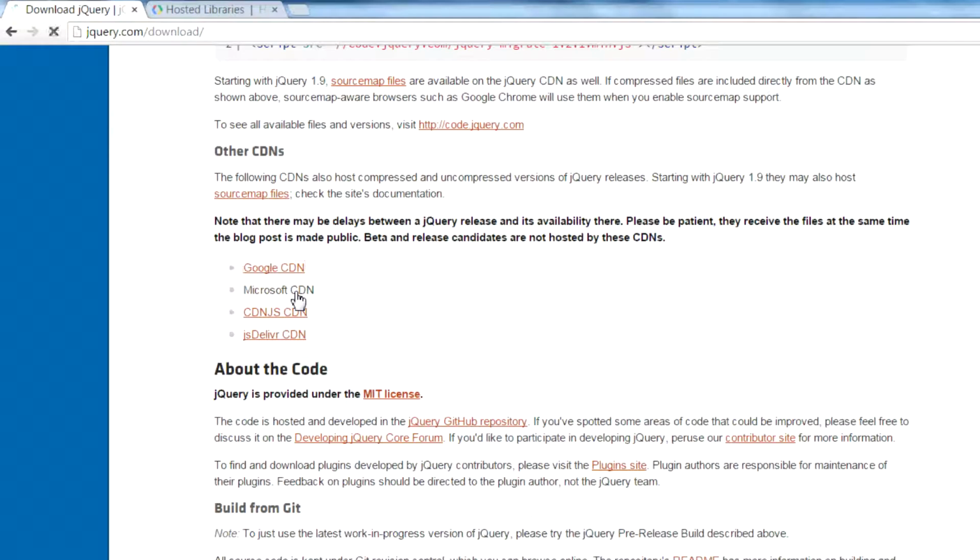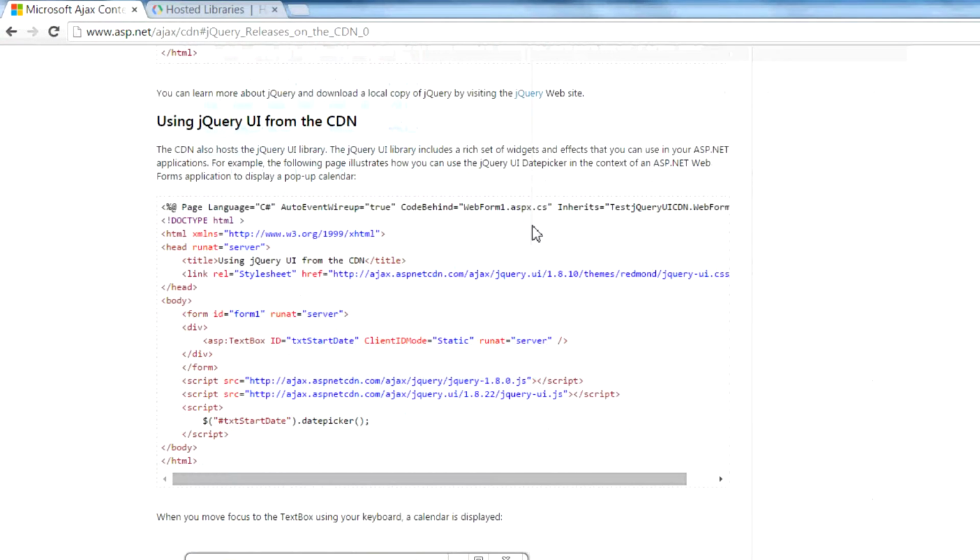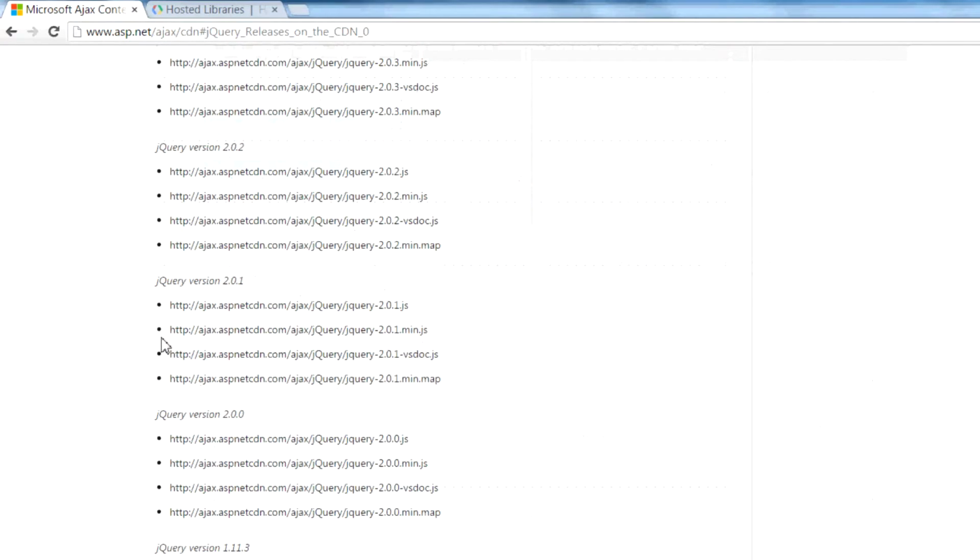And I believe the Microsoft page should look the same. Oh, it looks very different now. But they can tell you jQuery version 2.0, 2.0.1.